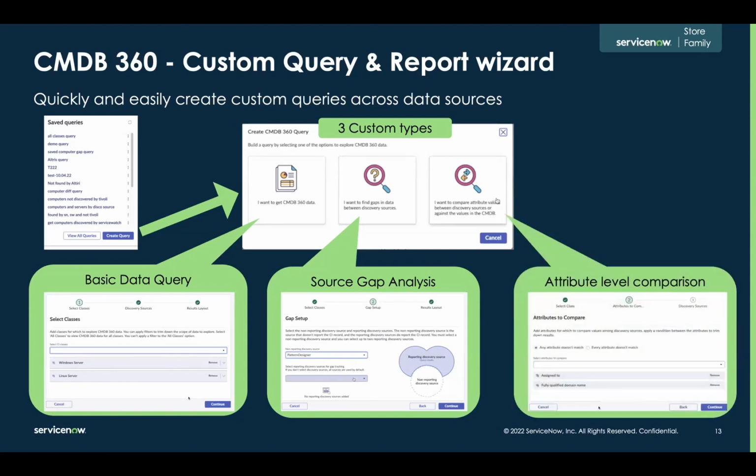The last report here gives you an attribute level comparison between sources. So when you set up reconciliation rules and you start to merge that data from various sources, you may want to explore what is the actual data coming in and be able to set those rules up properly.